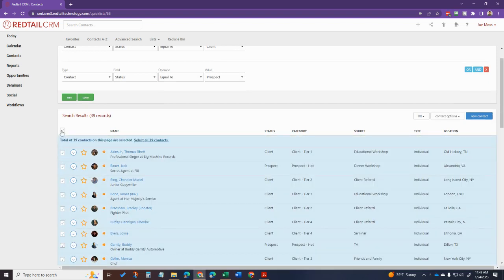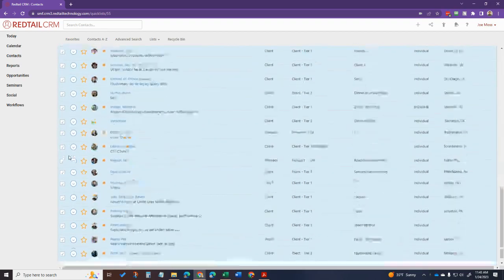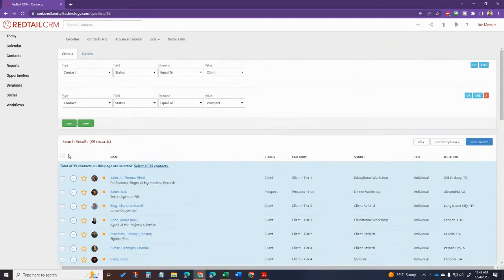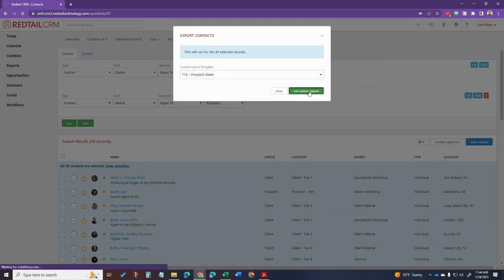Now this, when you click this checkbox, it only selects everything on the first page. In this case, everything's only on one page. But if there's multiple pages, in order to select all the pages, you have to click the checkbox and then click select all. So now every page is selected. Once we've done that, we come over here, click custom exports, and then our custom export templates will show up. We'll start with the prospect sheet, run that export.